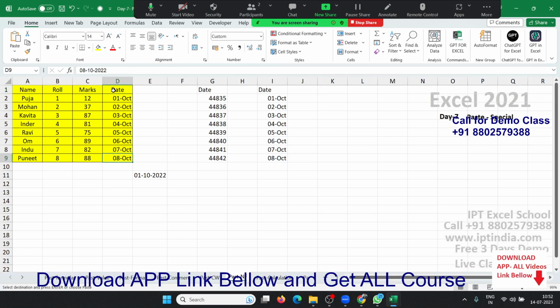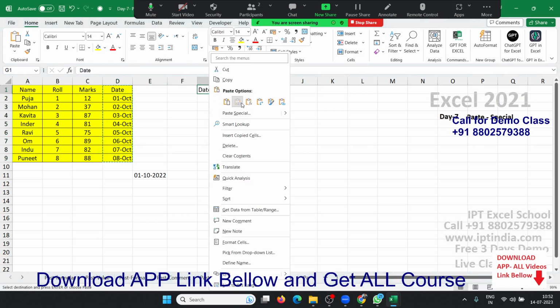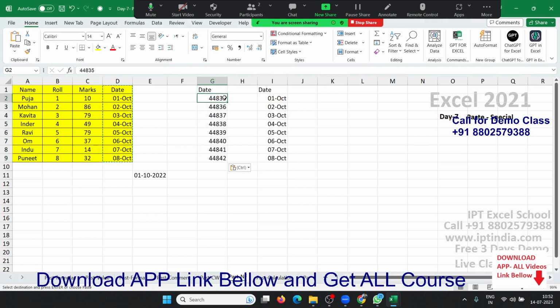Now, I have dates in the data. When you copy my date and paste it as a value in any location, it pastes the value, so it pastes like a number. First, know what the number is. When you enter a date, say today is 14th July, we write 14th July and press enter. The system does not store it as 14th July. The system stores it as the number 45121.